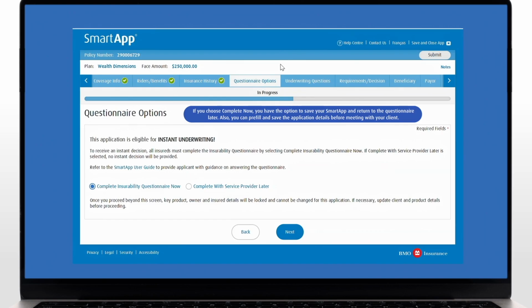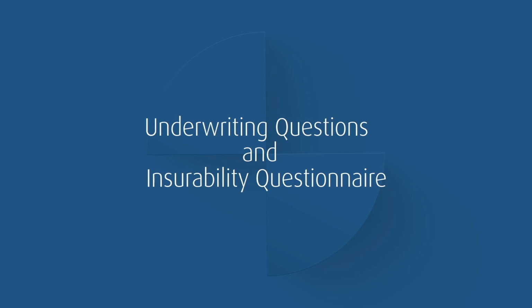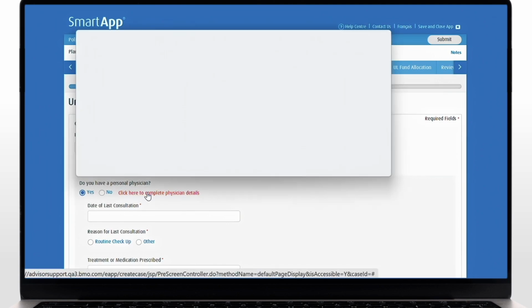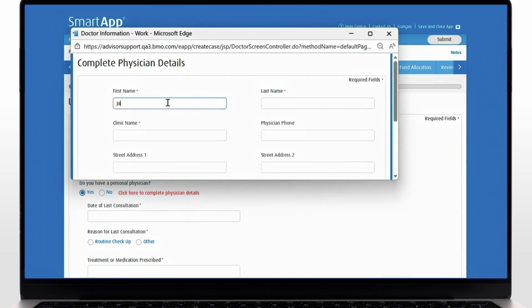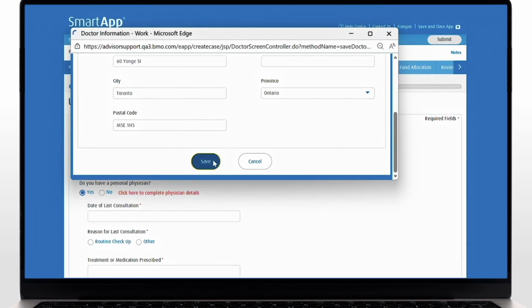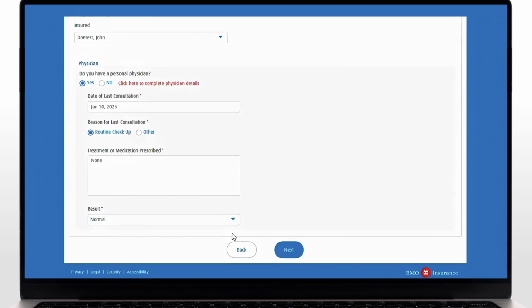Before continuing, confirm that all application details entered thus far are correct. Once you proceed, application details are locked to ensure SmartDecision eligibility remains valid. Next, you'll answer underwriting and insurability questions. Depending on the product and coverage amount, the Underwriting Questions tab will contain physician information and, where necessary, the lifestyle or medical questions depending upon the product, rider, and insured details. Complete these questions for each insured.